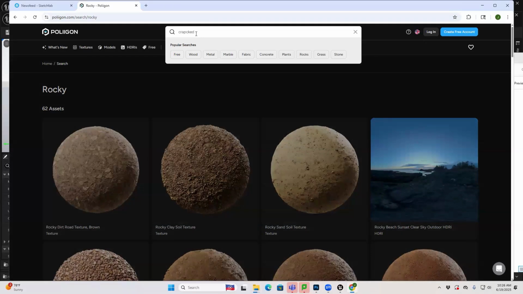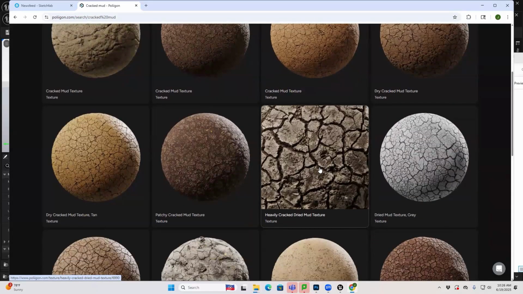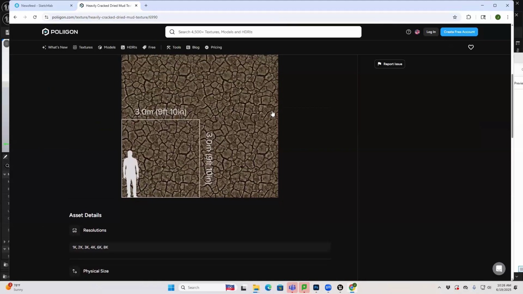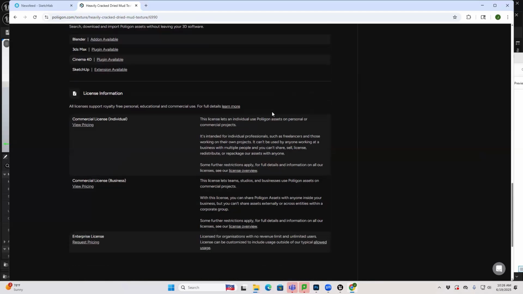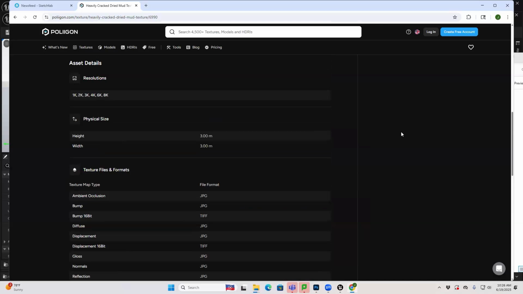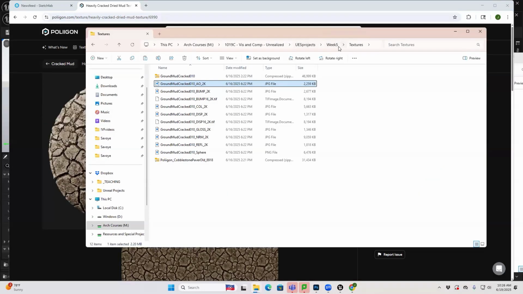I think I got it from this site, right? It's something like this. I think it was this one. Heavily cracked mud, right? This one's 3 meters by 3 meters. Where is it? It's in the M drive, week 5 textures. And there's some other textures too. If you want to use cobblestone, that's fine. This is the zip file of that, right?